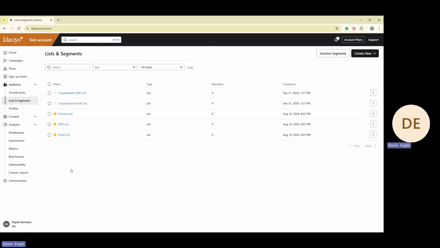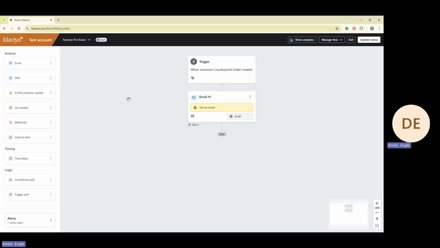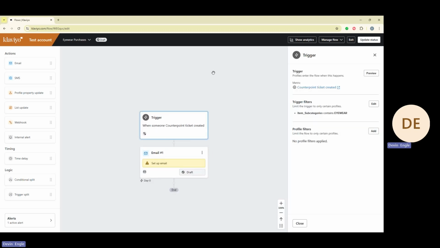The next thing I want to show you are flows. Here we have 2 flows set up, one for eyewear purchases and one for email receipt. If we access eyewear purchases, we can see that there is a trigger for when someone has a Counterpoint ticket created, which is Klaviyo's way of saying, when someone does this action, such as has a Counterpoint ticket created for them, and we can set up an additional filter. So here we have, and an item subcategory contains eyewear. So they've purchased something on this ticket that included an item in a subcategory of eyewear.